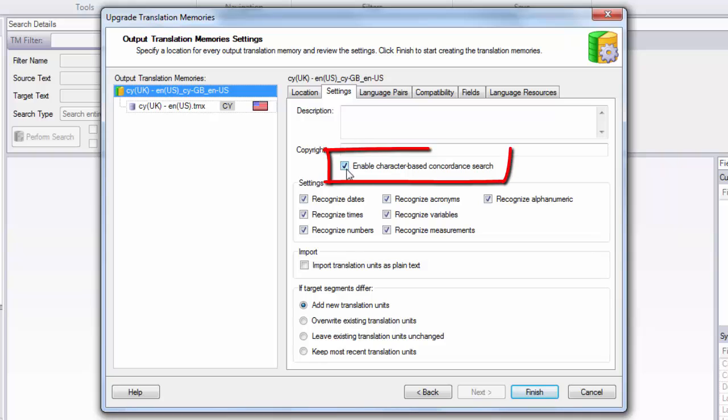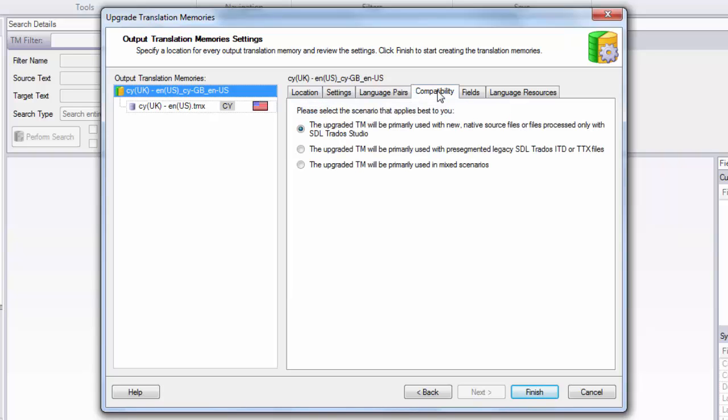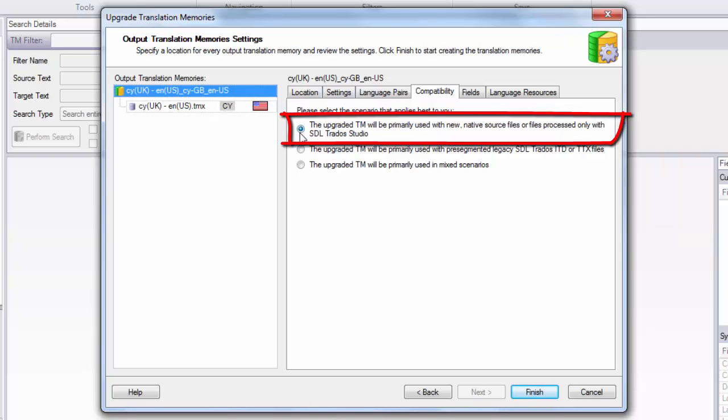Maybe one thing I'd do is tick the enable character-based concordance search, particularly if it's a small TM, you get better results that way. Compatibility, you have a number of options. If you still handle bilingual doc files or TTX files, then it might make sense to check this option. Sometimes that can lead to duplicate TUs to ensure you get better leverage from these older formats, but if you never use them, just pick the top one at the front there.